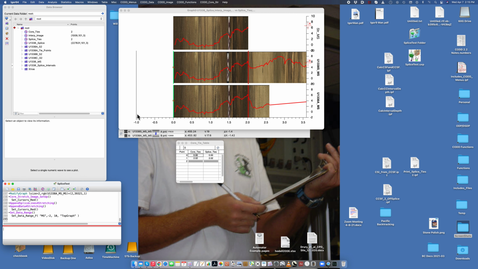And there we are. Okay, so now let's add some tie points. First of all, you want to put the cursors on the graph, and you want the A cursor to be on the spliced image, and you want the B cursor to be on the core image. Oops, let's grab this guy. Yeah, do it this way.